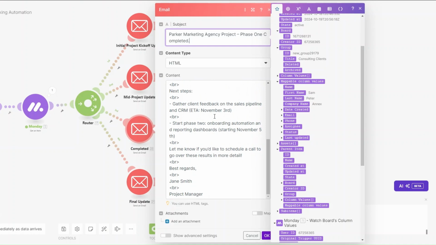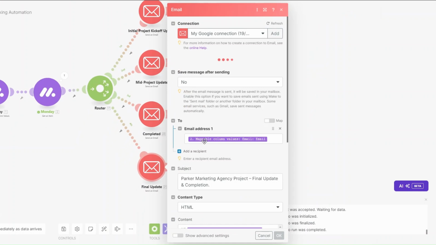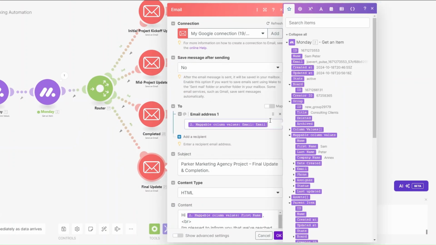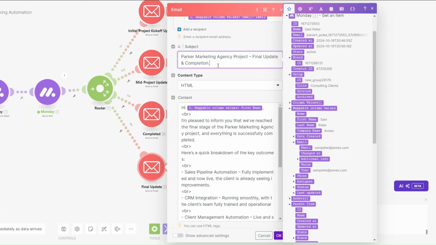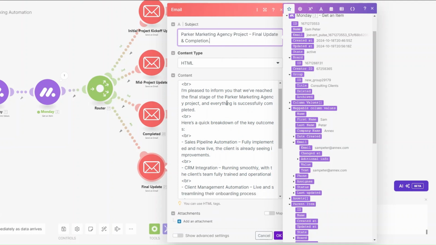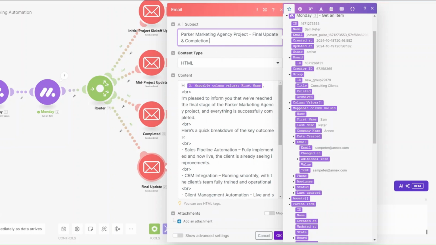And then we're concluding the email by saying, let me know if you'd like to schedule a call to go over these results in more details. Best regards, Jane. Now for the final update, we're adding our email from our data item module right here. And the subject line of the email could be on the lines of Packer Marketing Agency Project, final update and completion. Then for the content of the email, we're saying, hi, first name.